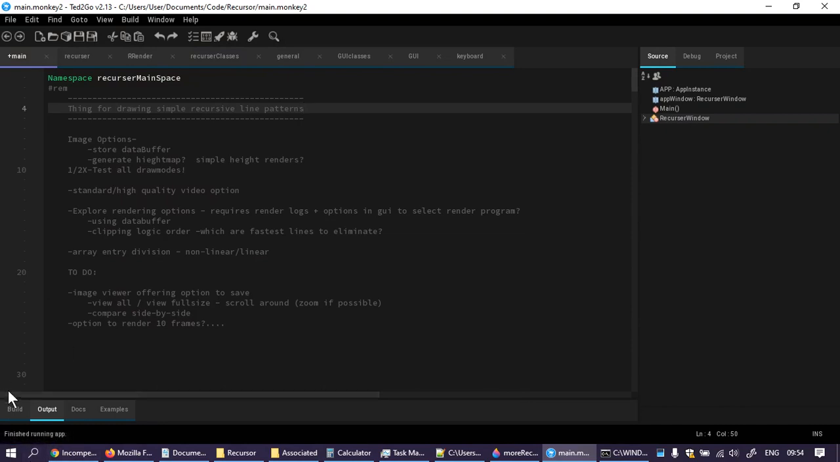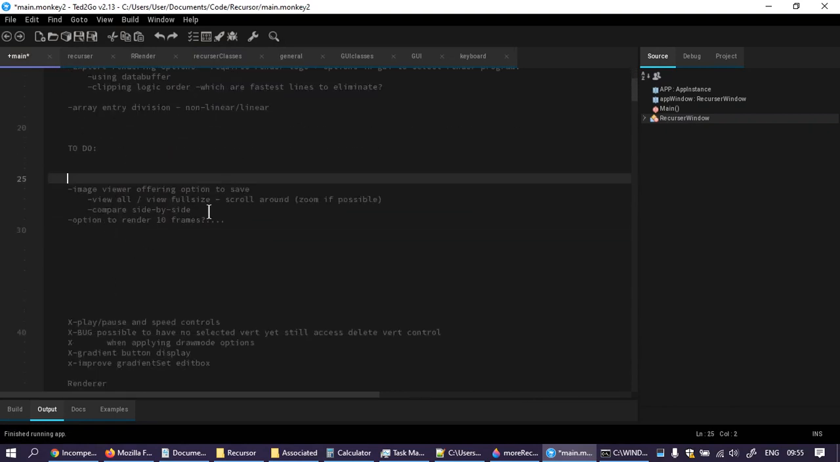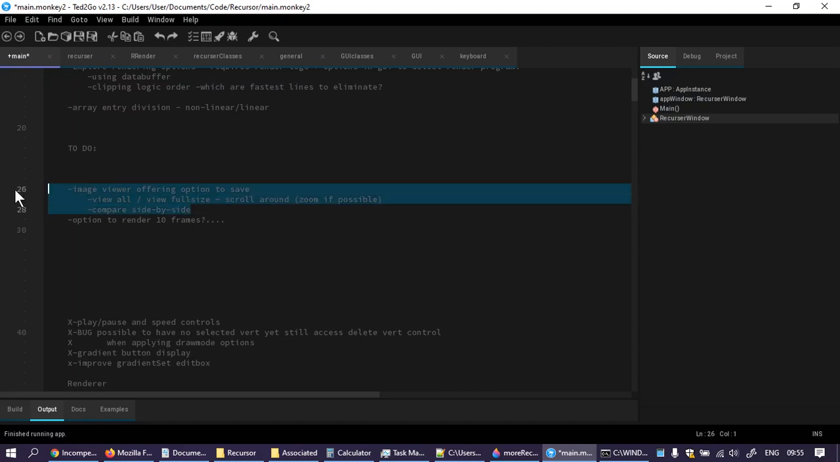So I'm fairly okay with the position it's at, but the next thing, really one of the biggest and handiest things, is to make an image viewer.